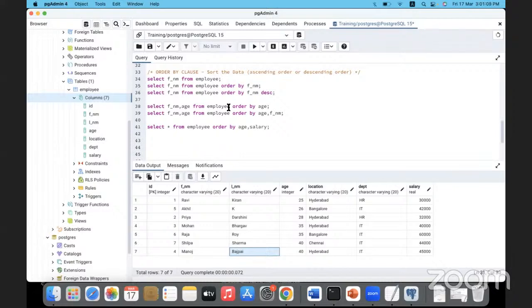Real is nothing but float, Swapnil. Real means it's just a float. It will take both integers as well as decimal numbers. Both will be accepted. Okay, I think most of you have that question. Real means what? Real is a combination of all numbers, integers and decimals.